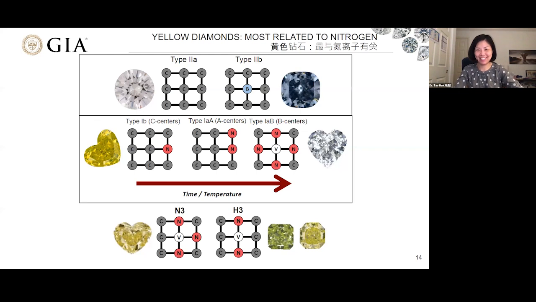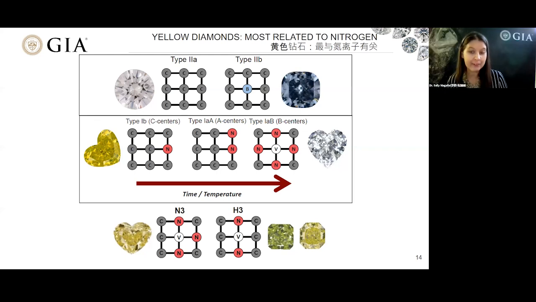If nitrogen atoms have formed a pair, we call that an A center. If they've created a defect with 4 nitrogens surrounding a vacancy, then we call that a B center. As we go down that path of nitrogen atoms pairing together, we also see the formation of some other defects, such as N3, which is 3 nitrogens in a vacancy, or H3, which is 2 nitrogens in a vacancy, which can create yellow to greenish yellow color.